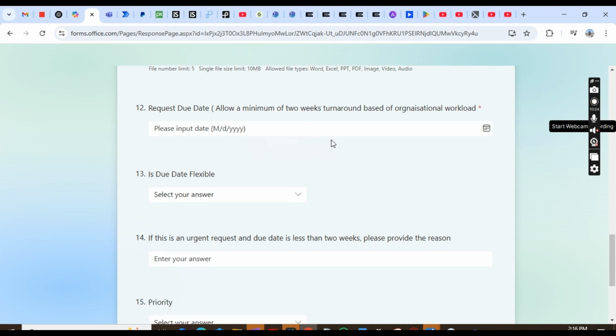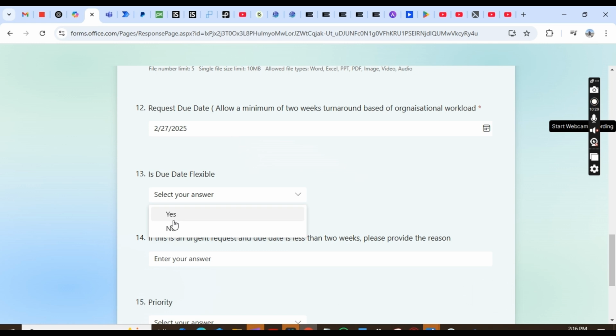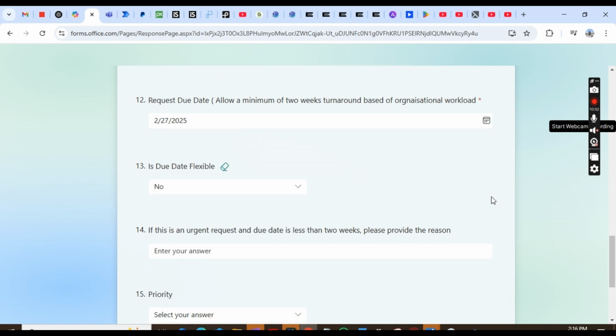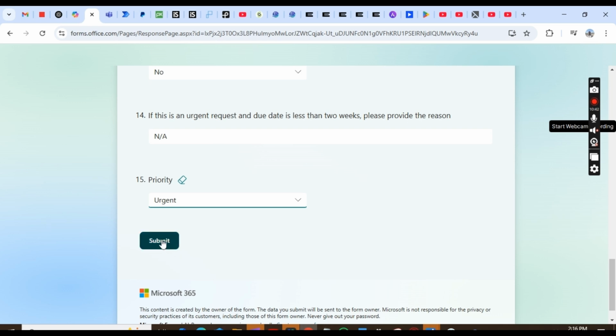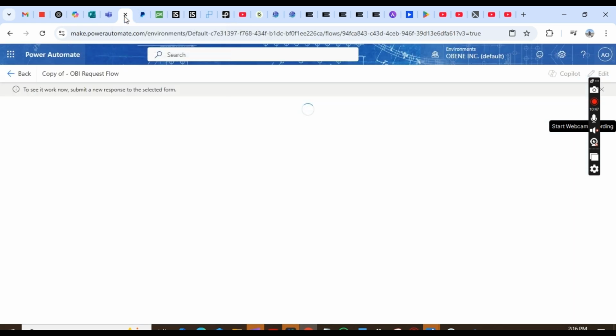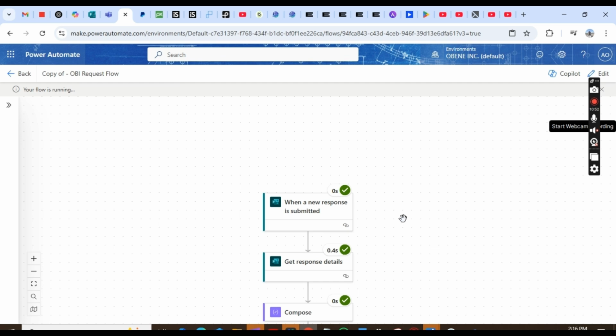Let's go. Due date. Let's make our due date the 27th. Is this flexible? We say no, because we're going to change. Is this? Let's put in not applicable. And then we're going to select urgent, right? Okay. So let's go ahead and submit the task and see if this is going to be successful. So it is running. Great. It's running. It says that.